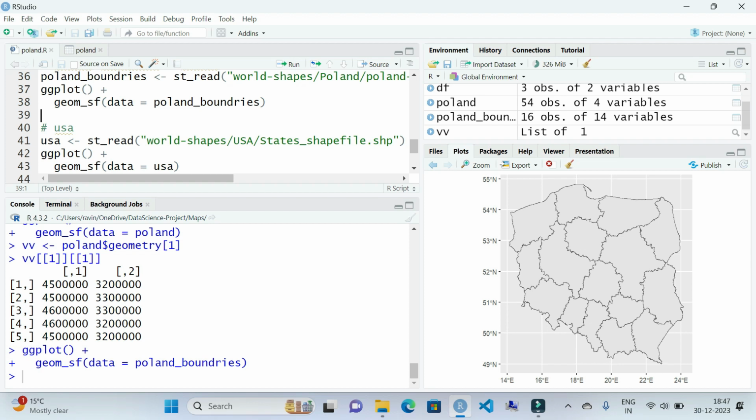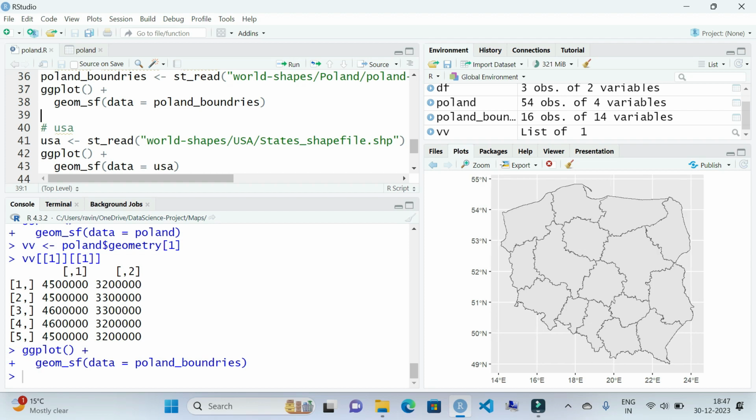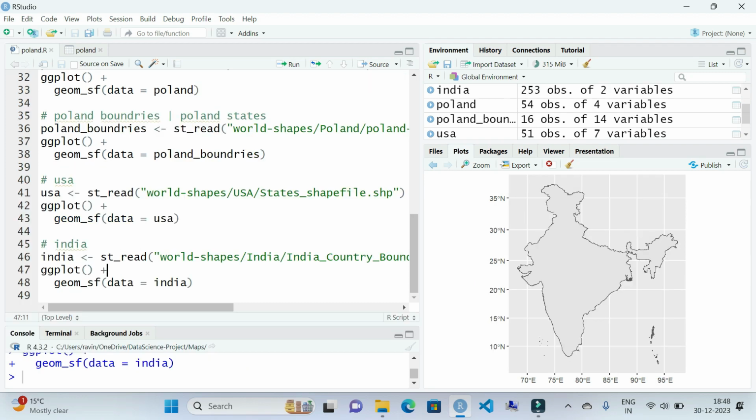So finally, if you want to create maps, suppose you want a world map, so you need a world map shapefile. Suppose you want to create the Poland country, so you need Poland country's shapefile. Suppose you want to create India's map, so you need India's shapefile. Now the last question is where you will find the shapefile. You just google it.